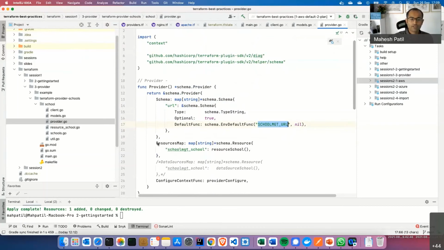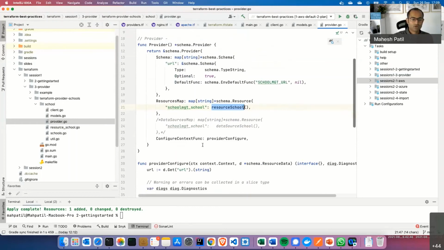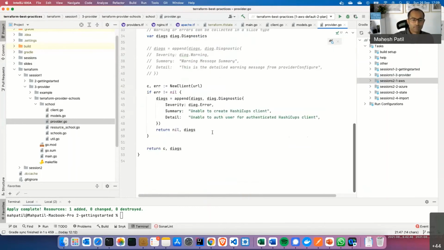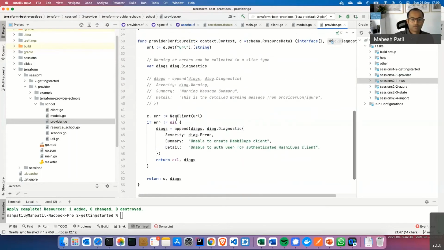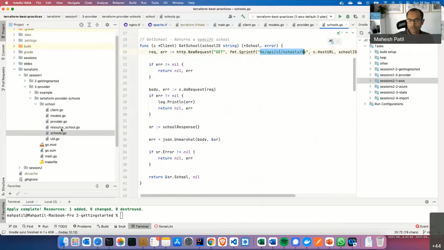And then you define your resources. In my case, there's only one resource, which is school. That's the resource I've defined, and it is defined further on in the resource school class, which I'll talk about shortly. And then there's some standard code that you need to initiate the HTTP client that I talked about. I'll just switch to the schools first, and then come back to the resources.